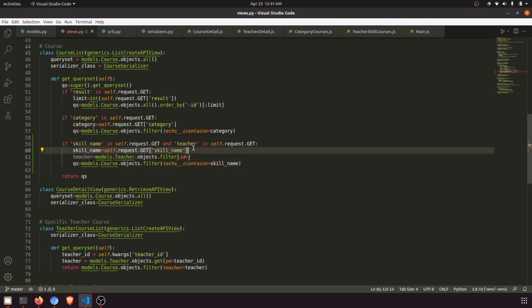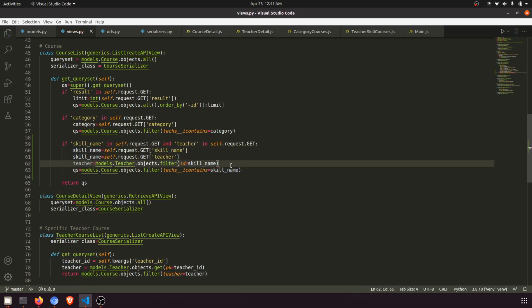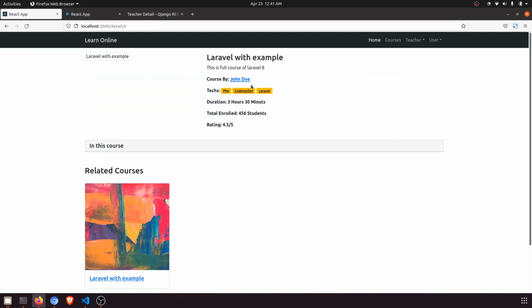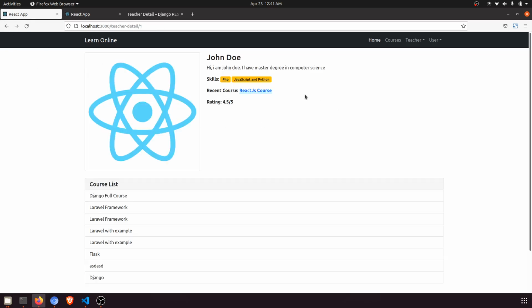we will say teacher dot first. Okay, because if you use the get, then if this ID does not match, you will face an error. Okay, so that is why I am doing this. So teacher equal to this, right? So now if you go here, click Laravel example, John Doe and PHP. So we don't have any data of this teacher. Okay, so no, we should have data because this John Doe added a course.